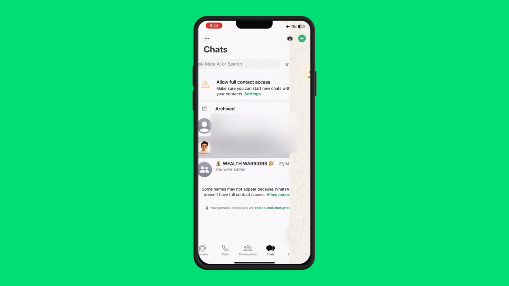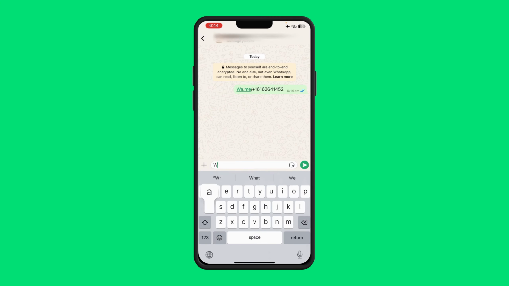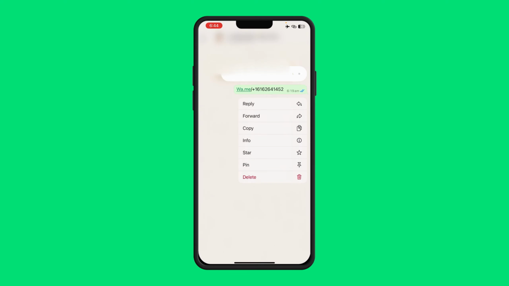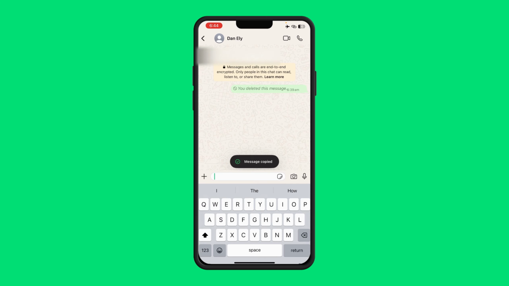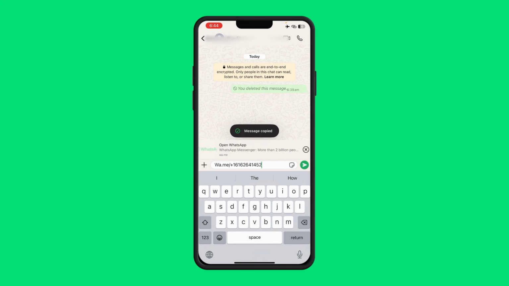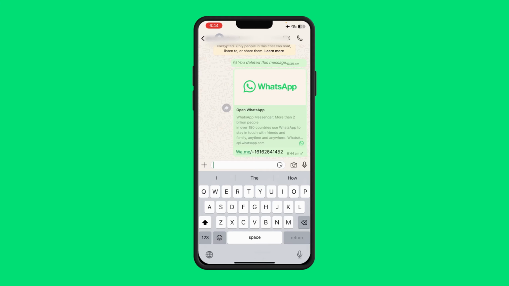Now, to create your profile link, open up your WhatsApp, type in wa.me/, then enter your country code and your phone number. This is how it's going to appear once you are done. If I copy it now and send it to someone, this is how it's going to appear. So I'm going to paste it. This is how to create your WhatsApp profile link.